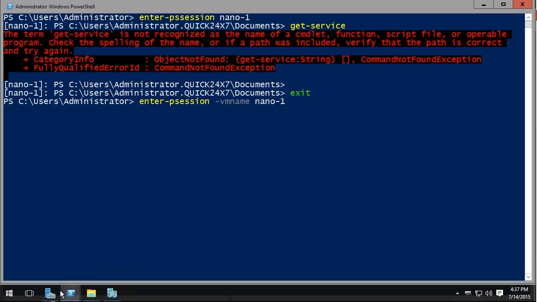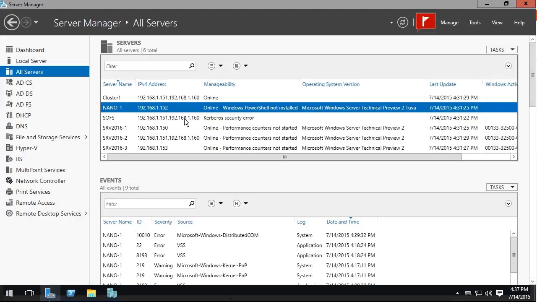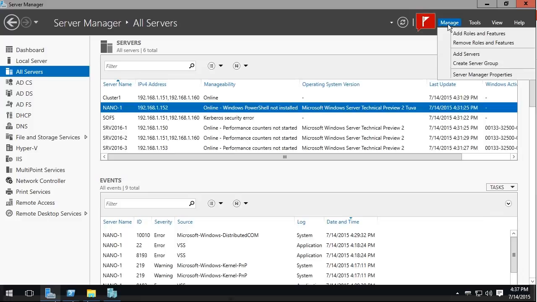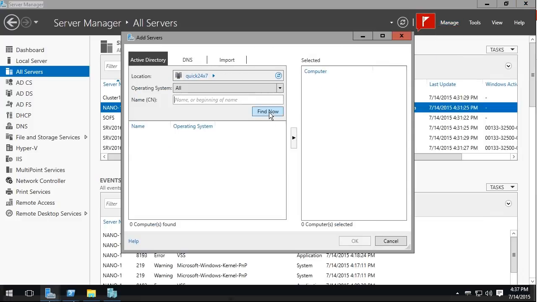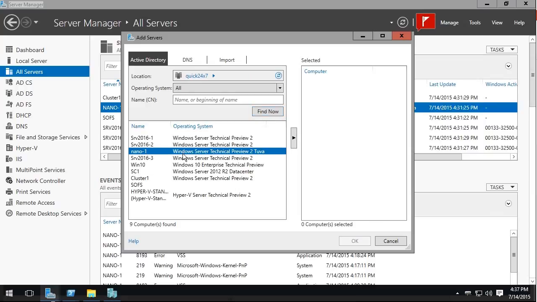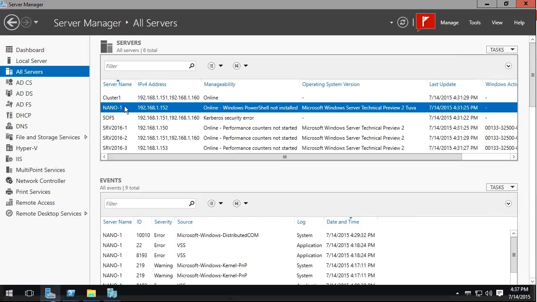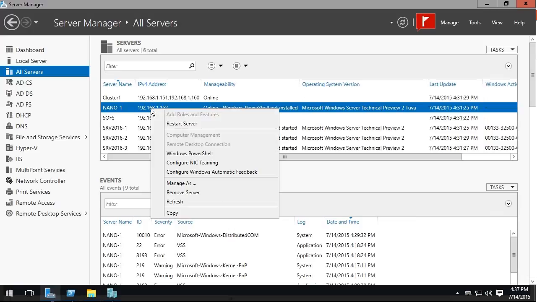We've also got the option of adding the Nano server, as I've already done here, to the Server Manager interface. That's done by going to the Manage menu and choosing Add Servers, where we might query Active Directory if the Nano server is domain joined and add it to the Server Manager interface. So here it is added, and we can right-click on it and do a few things such as restarting the server remotely, working with it through Windows PowerShell, configuring NIC teaming, and so on.